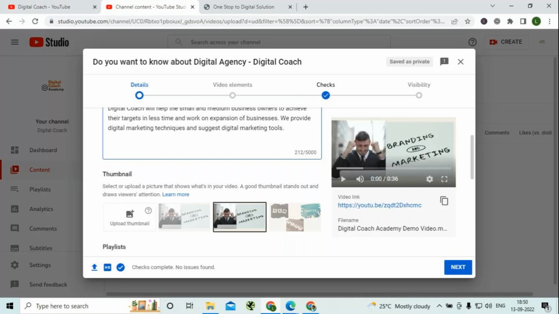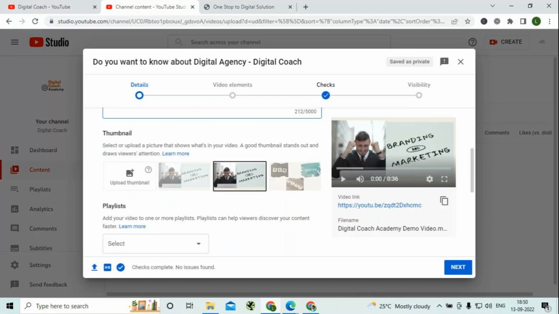The next thing is adding a thumbnail. So by default it has taken a part of your video, an image of your video. So this is the poster that is going to be displayed when anyone searches for the video, and if your video has been listed in those search results. So if you want to upload your own image, it should not be selected by YouTube itself.